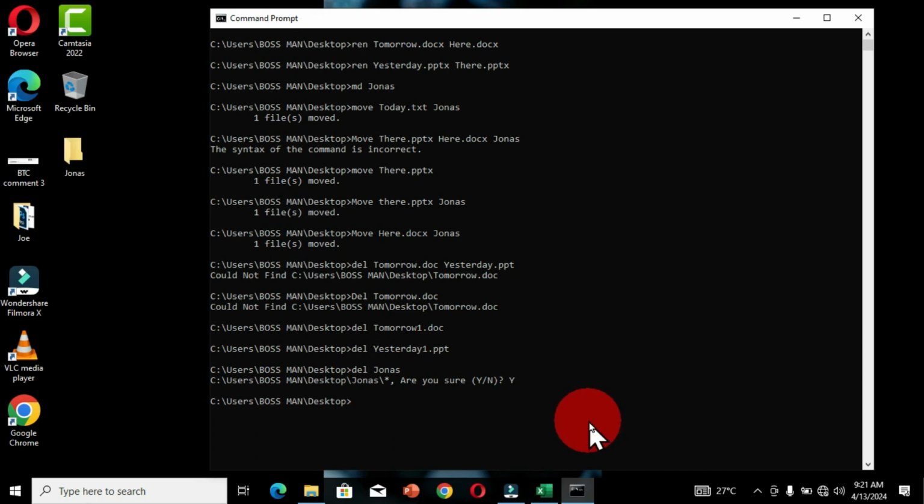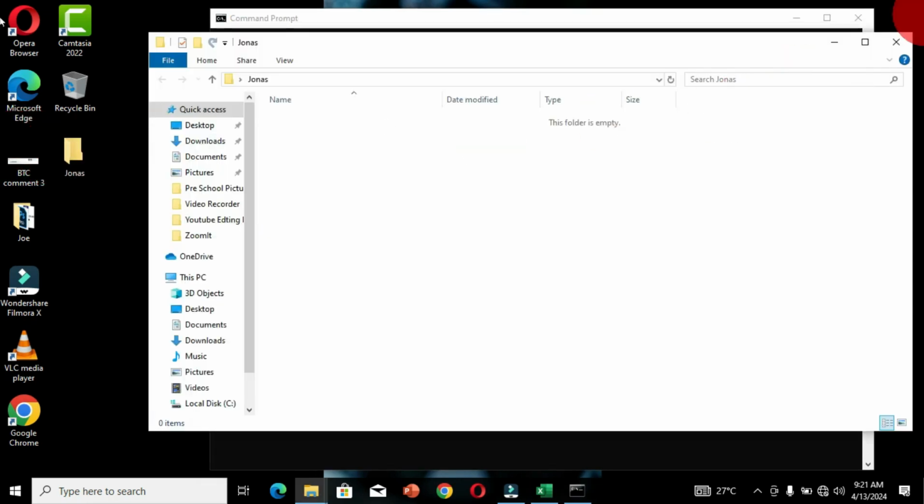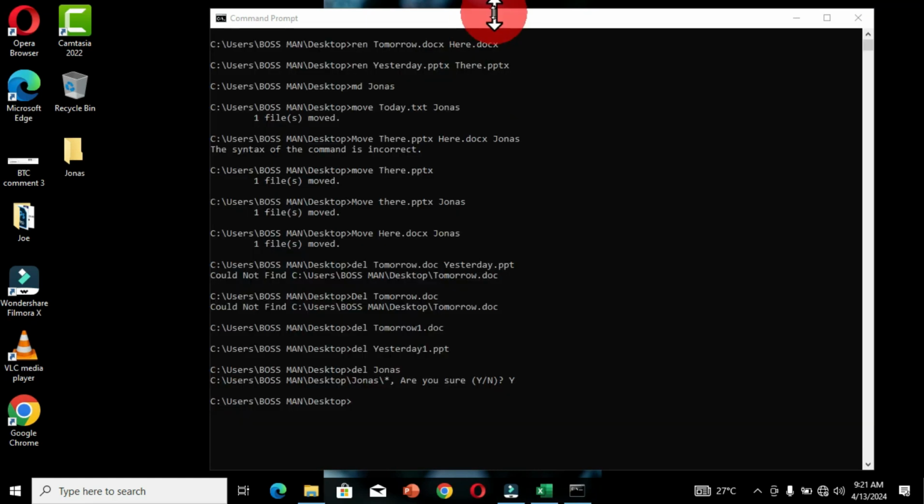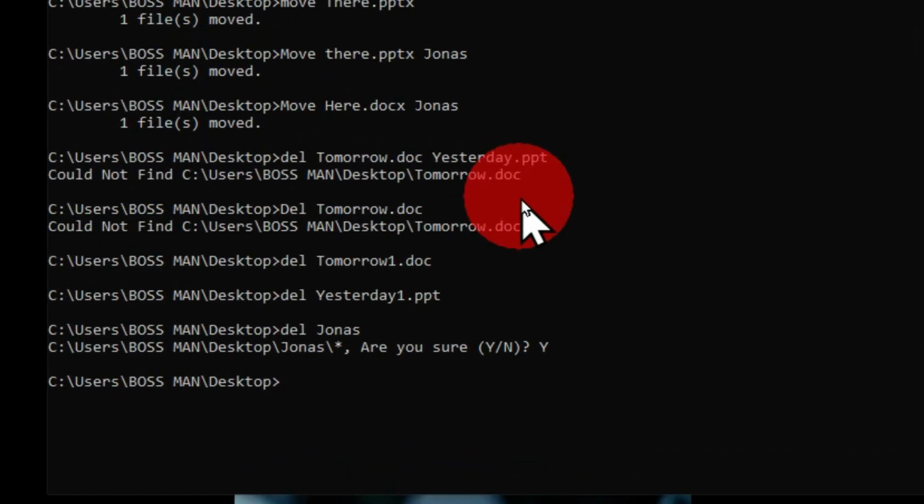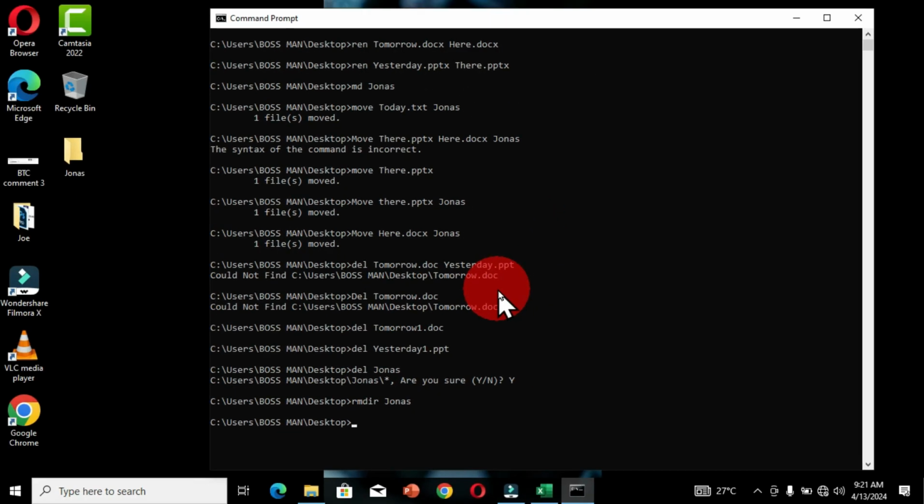Now this has deleted the files within the folder. Now we have this folder as empty. If I double click, there is nothing in this folder. When it comes to deleting of folders, we use the RMDIR. Then you type the name of the folder and press the enter key. And now this folder is deleted.